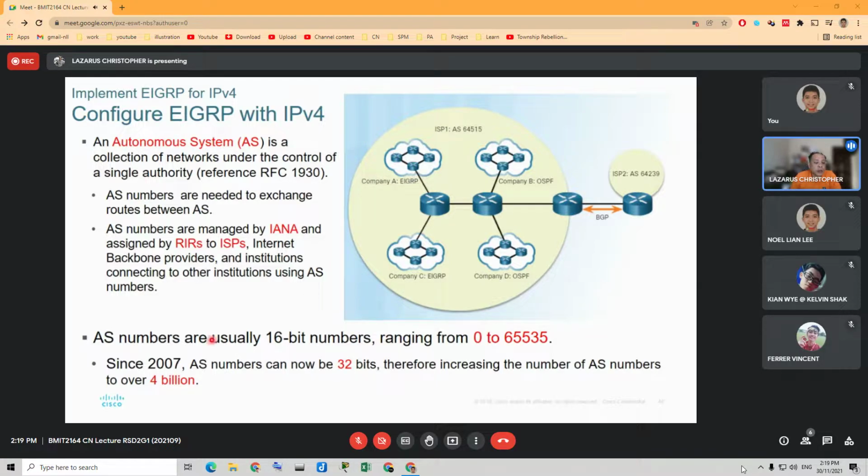This AS number is 16-bit, ranging from 0 to, well, you know that, right? 16-bit numbers, 2 to the power 16 gives you 65,536. So that means the range that can be stored is between 0 and 65535 in decimal. You can work it out with 2 to the power 16.